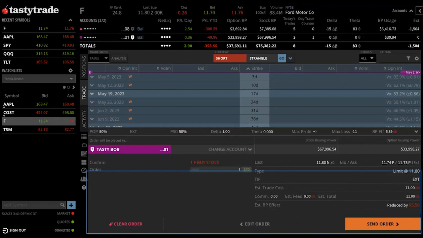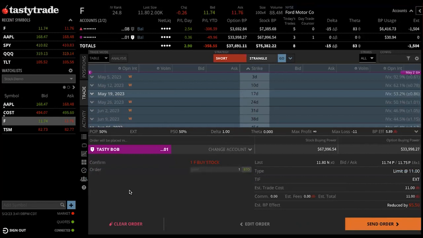Right here, this is just one last confirmation before you send your order. You can confirm all the details are correct. We will be buying 1 share of Ford, buying to open, BTO. You see your time in force here, extended hours. We have it at a limit price of $11. Estimated trade cost here is $11. And then you can see your commissions and fees as well. On stock trades, there are no commissions charged, which is why that is 0. The fees are also very minimal, which is why that's showing as 0 right now on the platform. It only goes to 2 decimal places, but the fees are very minimal.